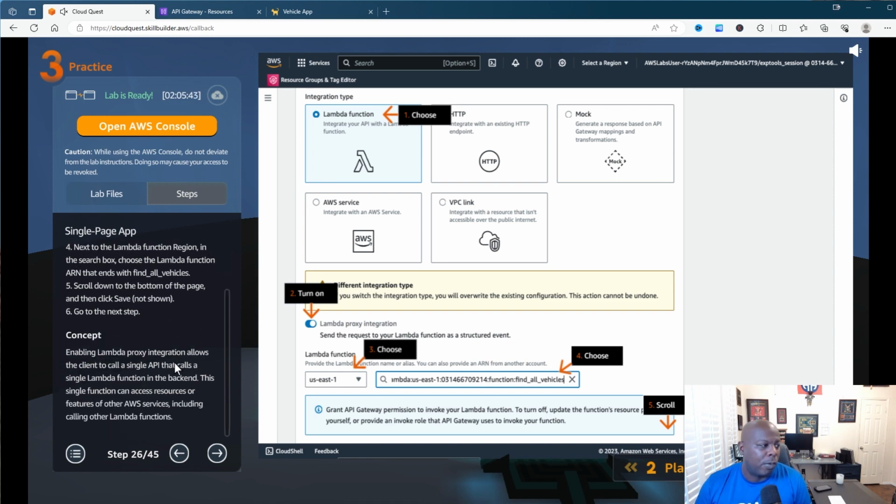The concept behind what we just did, enabling Lambda proxy integrations allows the client to call a single API that calls the single Lambda function in the backend. This single function can access resources or features of other AWS services, including calling other Lambda functions, right?